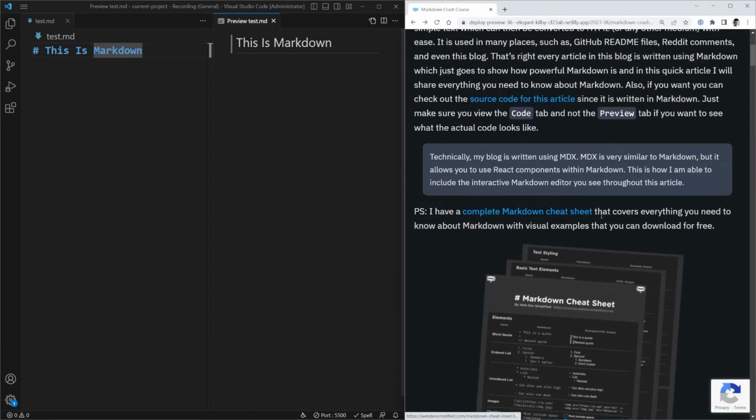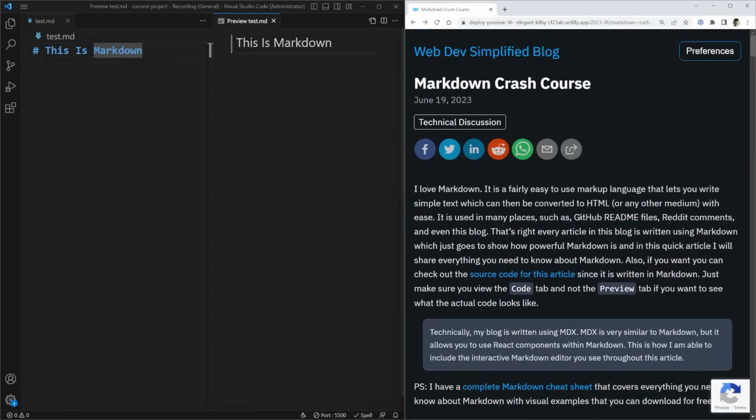On the right-hand side, I have that blog article that I talked about. We're going to be using that quite a bit in this video. And on the left-hand side, I have Visual Studio Code open. And the reason I have it open is because they actually give you a way to preview Markdown. So if I close out of this preview, I just have a file.